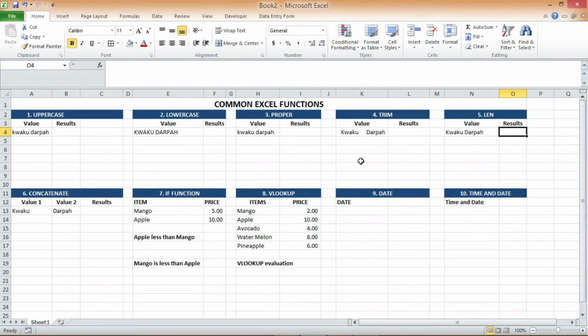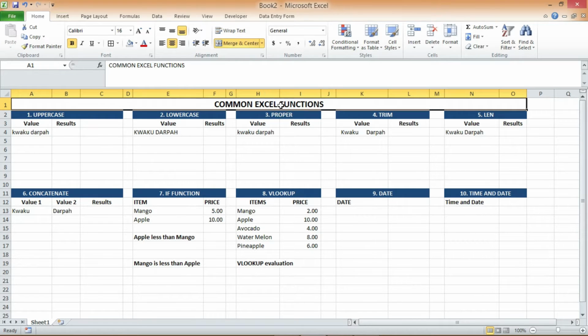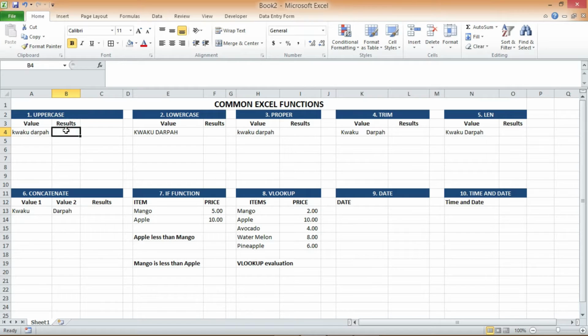In this episode of Code with Kwaku, we are going to talk about common Excel functions. Okay, so the first function that we will talk about is uppercase. Uppercase simply means converting a text to uppercase values or capital letters as commonly known.